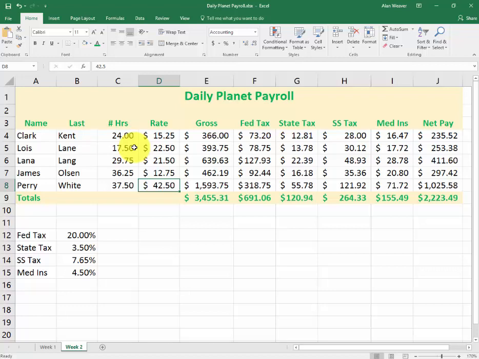Next thing I want to do, the boss wants to know a few statistics. Like, let's say, average, high, low, median of the gross pay. So I'm going to type a few things in here.